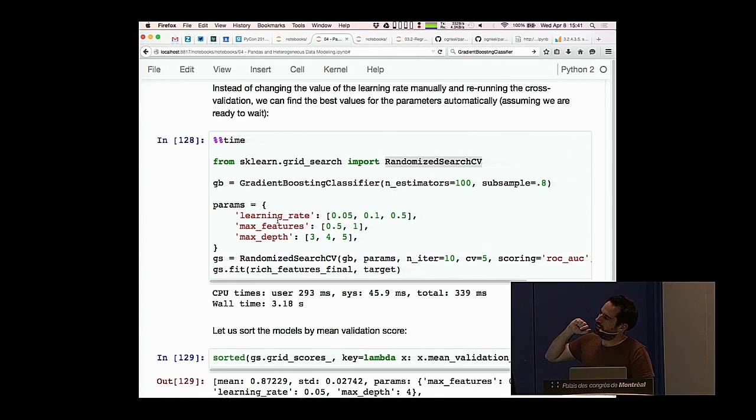But there is a very good paper by James Bergstra on random search for hyperparameter optimization that you should have a look at if you're interested in that topic. So it's a very good baseline when you have many hyperparameters. In Scikit-Learn, we just have those two at the moment, and maybe more in the future.